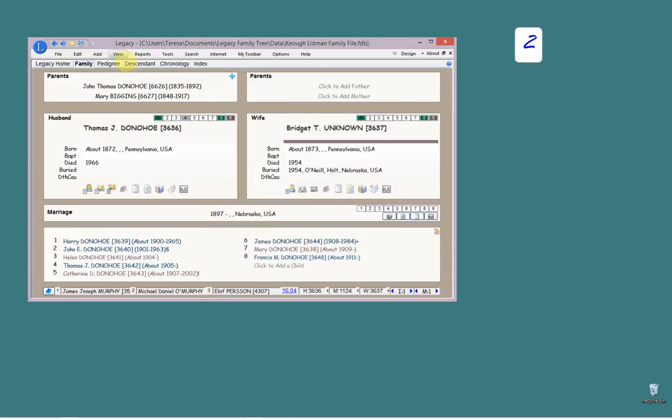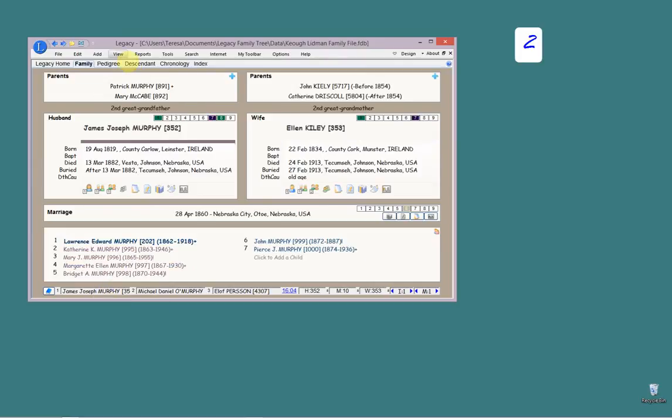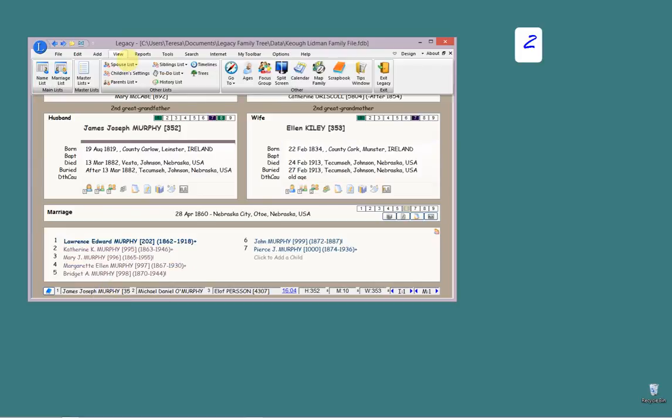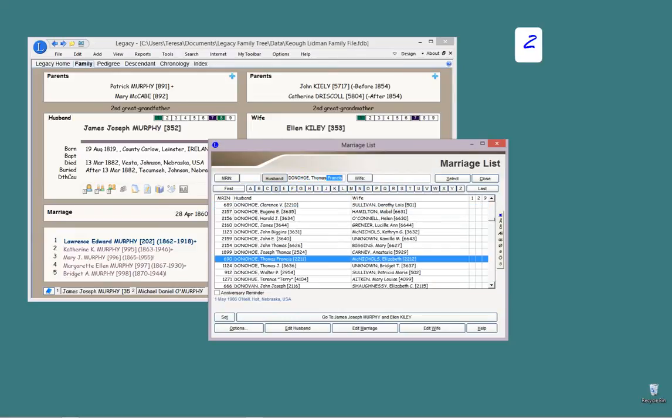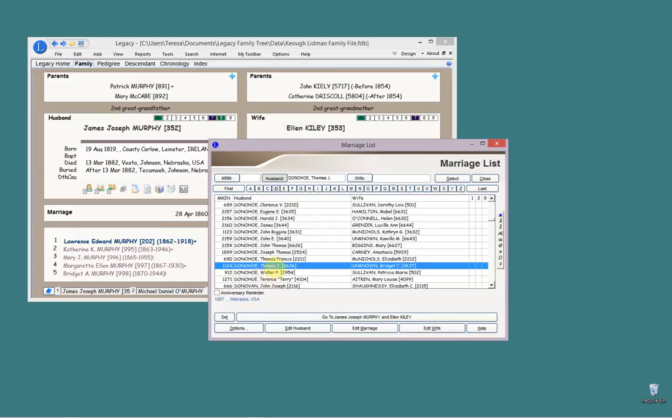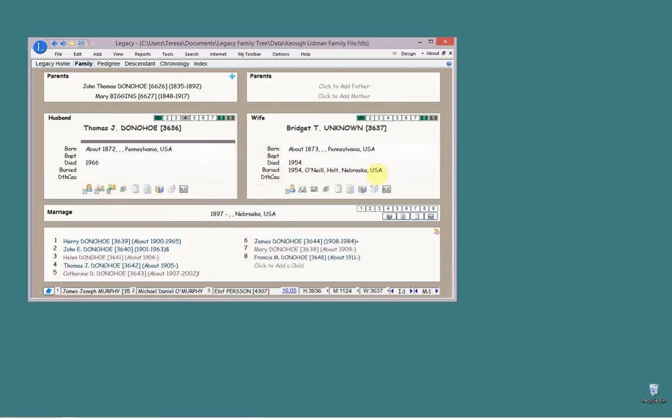Now another way that I could get there, and I'm going to go back to James Joseph Murphy so you see that I'm actually doing the search, is I go to the marriage list, and I happen to know the husband's surname as well as his first name. Now I'm going to come up with all my Donahoes together in alphabetical order, and I only have 2 Thomases. So I do have Thomas, and I can quickly look through and find Bridget.